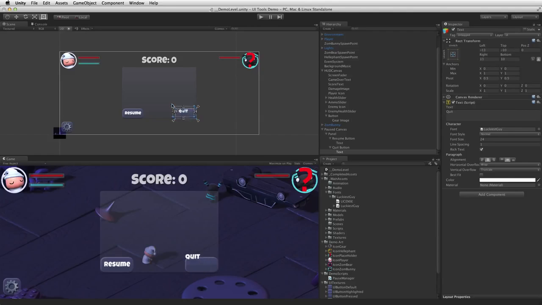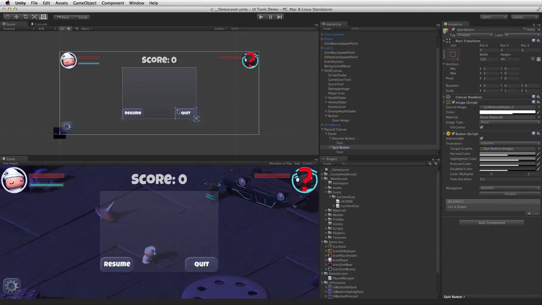So you can grab it. Oop, I've grabbed the text again. Click the quit button. Let's go ahead and drag that out, by some value. Make them even if you want. 15 by 15. Looks pretty good. Or you can just do it by, learn to type, 15 by 15. So we have our resume and our quit buttons. And now these buttons need to do something.